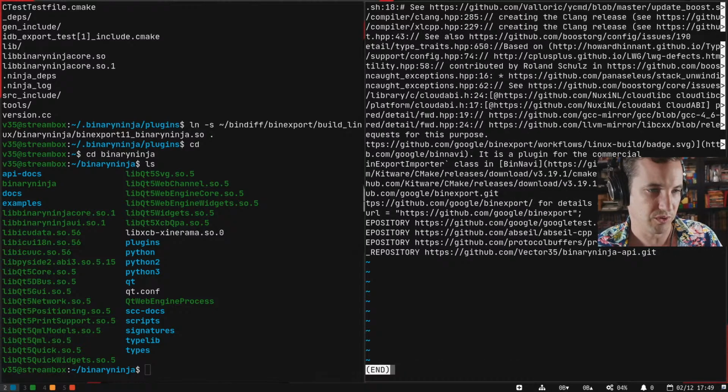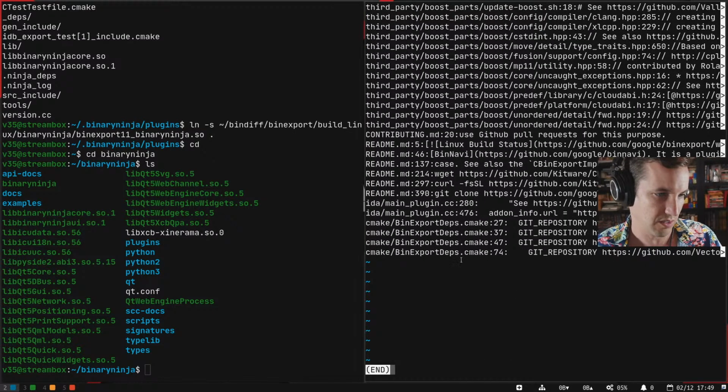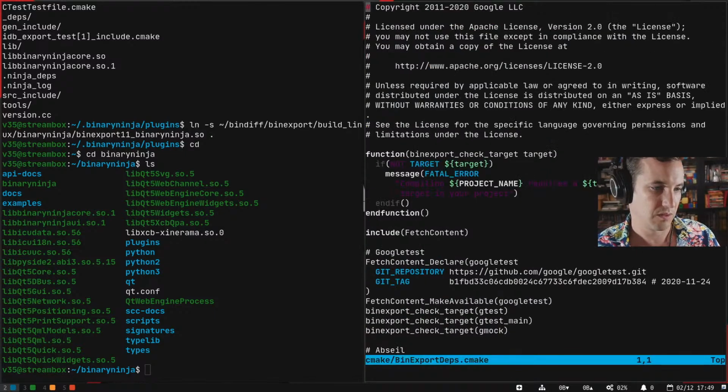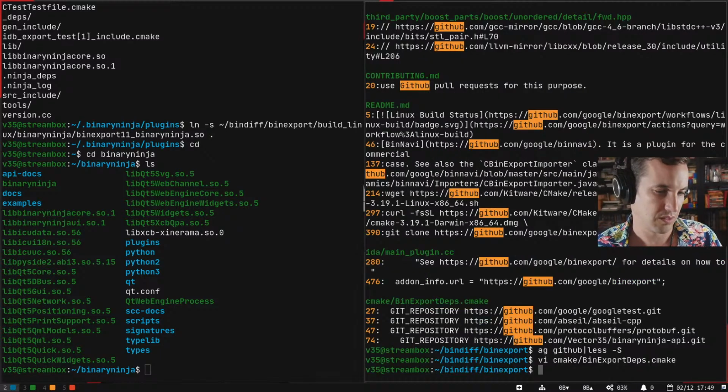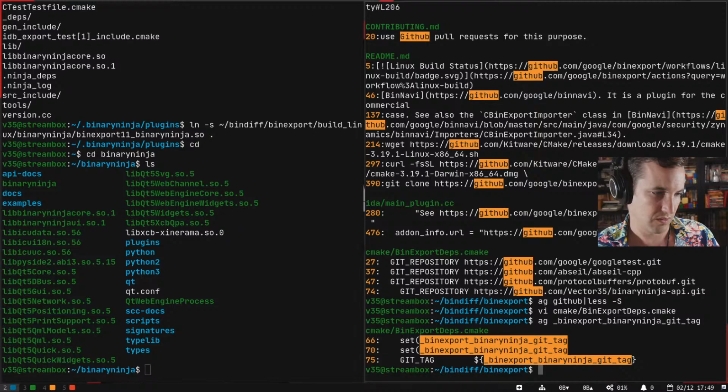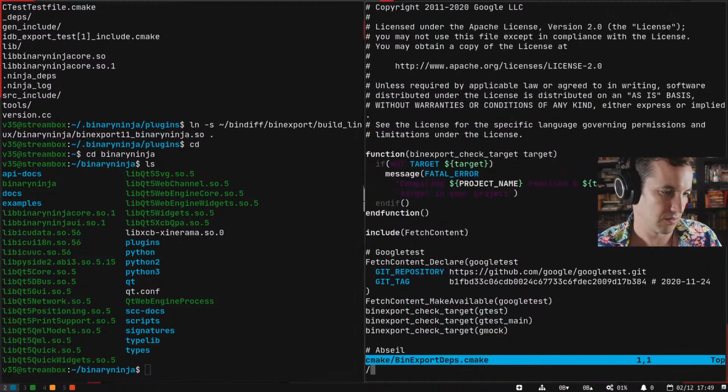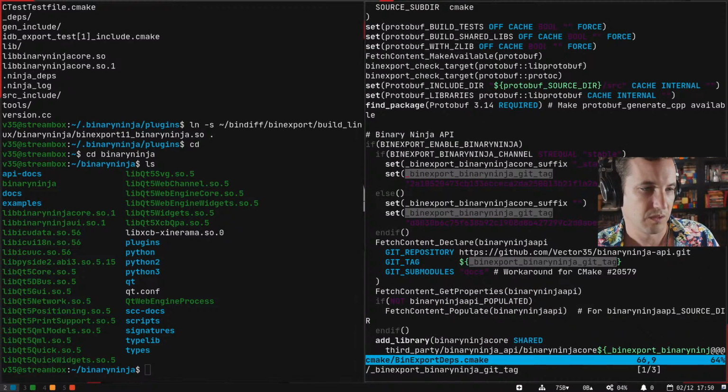I still don't know how it's actually pulling from. Oh, there it is. Okay. BinExport depths, you make git repository. So fetch content declare an API, the tag. Okay. Oh, same file. Okay. Oh, okay. So he's currently pinning it to... Oh, that's why it's actually not working. I bet if I rebuild automatically.